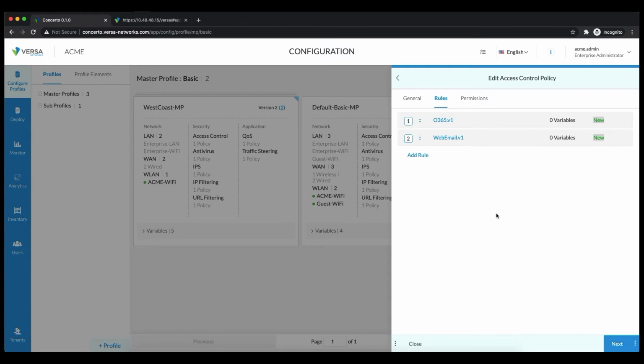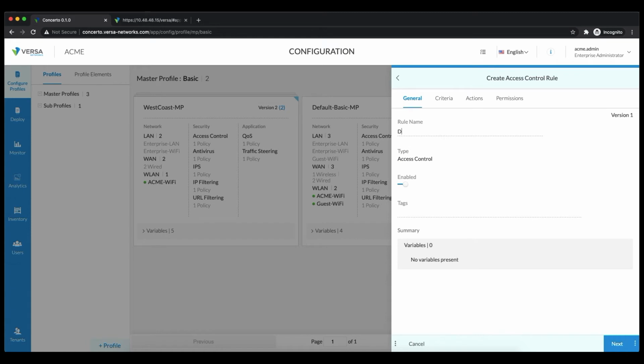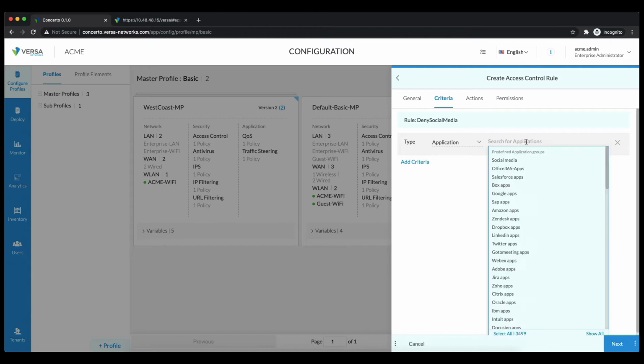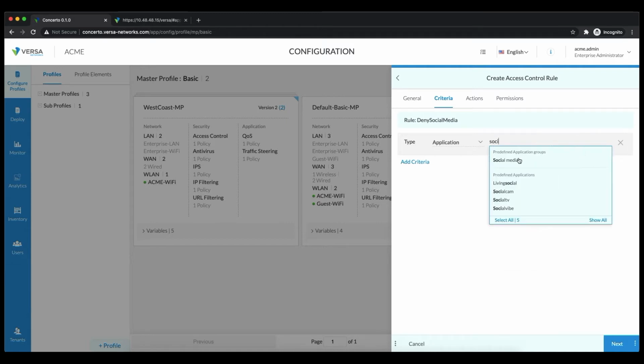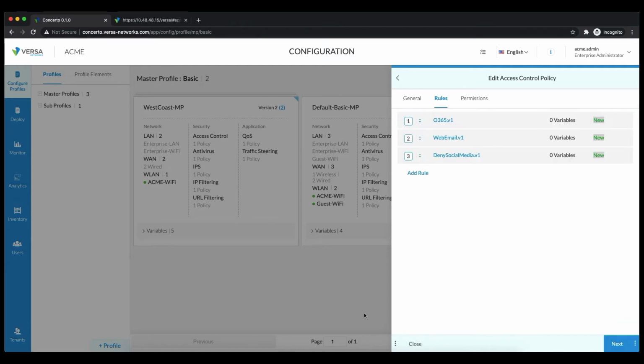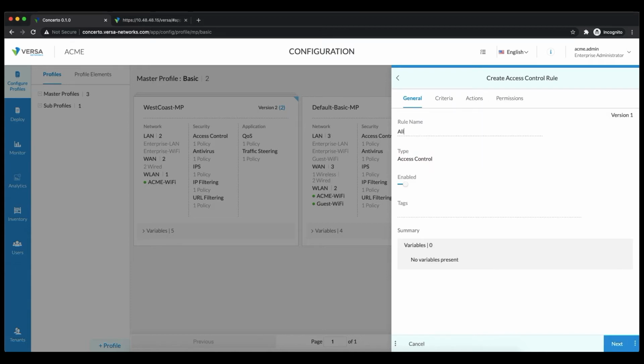Now the next rule that I wanted to create is deny social media. So let's say create deny, right, application here. So select social media predefined application group. In this predefined application group, you'll have all the well-known social media applications, right? And then you want to deny, right? Just click save.